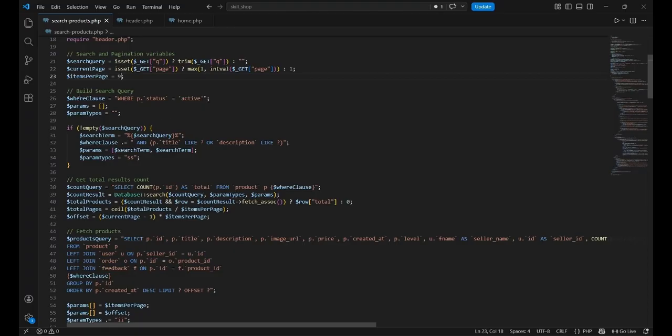Next, I have built the search query over here. I have not created the query all at once, so I have taken it part by part and assigned variables for our ease. Here I have given the where clause, where the status is active, so you only show active products, not deactivated products. And over here I have created an empty array called params, and the param type as an empty string.